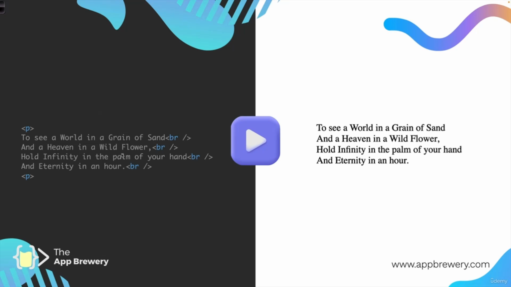And when this HTML document is rendered, this is what you'll see. A perfect layout for a poem. To see a world in a grain of sand and heaven in a wallflower, hold infinity in the palm of your hand and eternity in an hour. And it's all beautifully formatted thanks to each of our break elements at the end of each line.